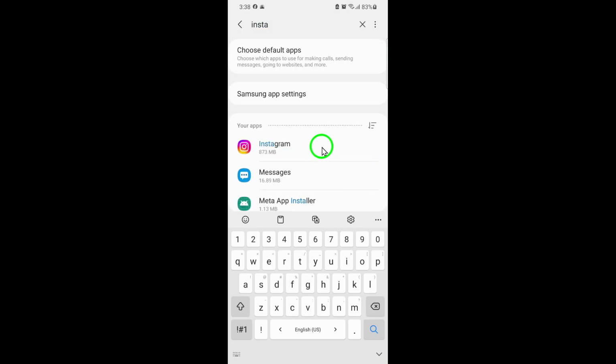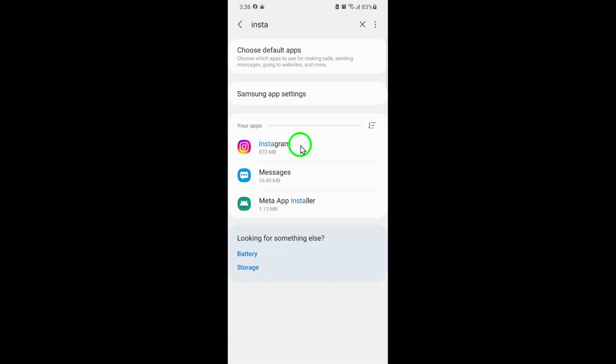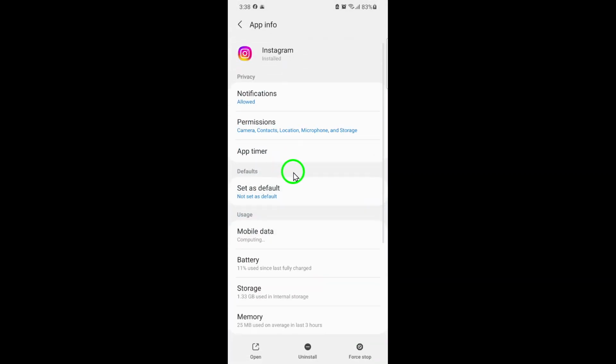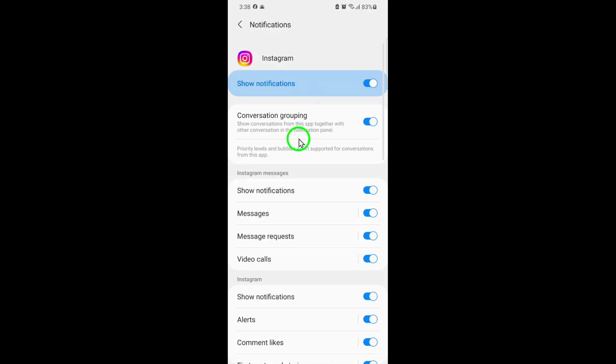Next, look for Instagram in the list. You can either scroll until you find it or use the search bar at the top to type in Instagram. Once you see it, tap on Instagram to open its settings.